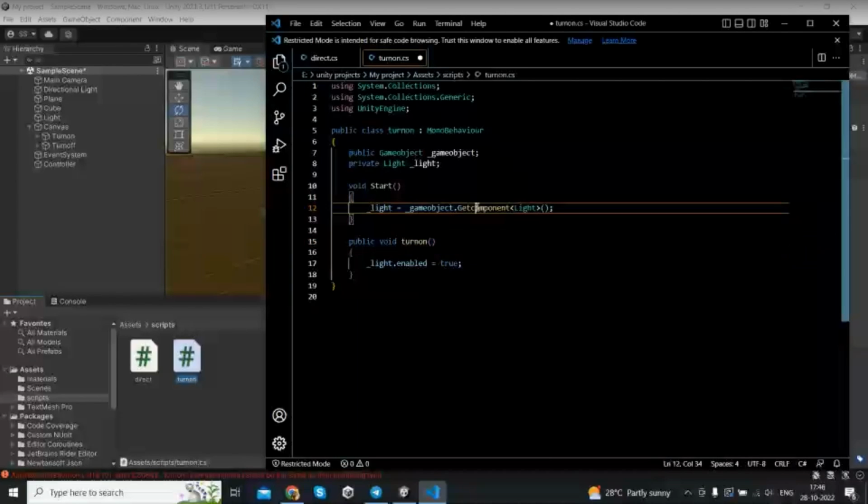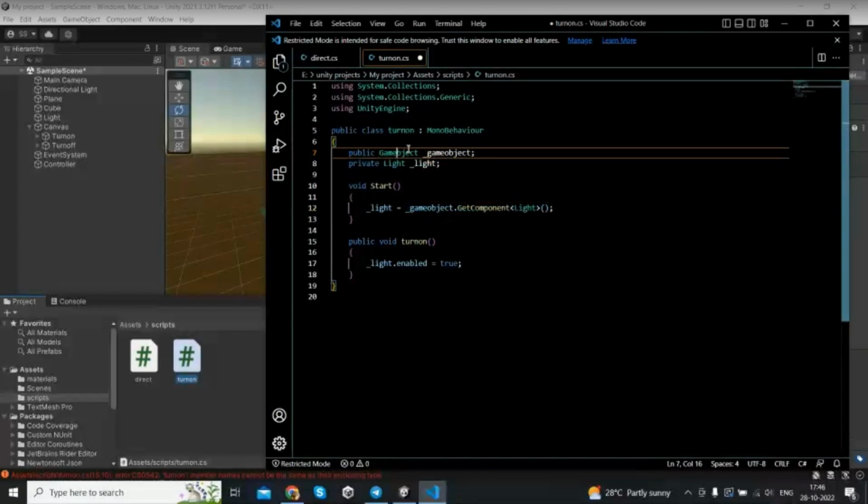The GameObject spelling should be capital G, capital O also, right? Let me see. Yeah, capital O also. See, this is what happens now. Okay, not at the variable one. Click over it and edit it. If you're getting more errors, we will see it there.